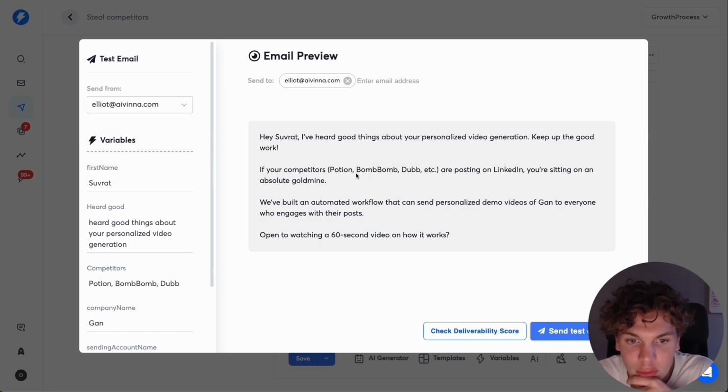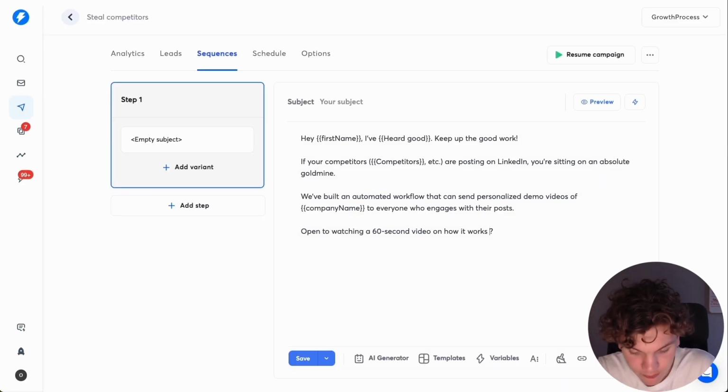If your competitors, Potion, Bomb, Dube, etc. are posting on LinkedIn, you're sitting on an absolute gold mine. We've built an automated workflow that can send personalized demo videos of GAN to everyone who engages with their posts. Open to watching a 60-second video on how it works, so you can decide if it's relevant? Boom. And now what we do is the subject line, obviously.